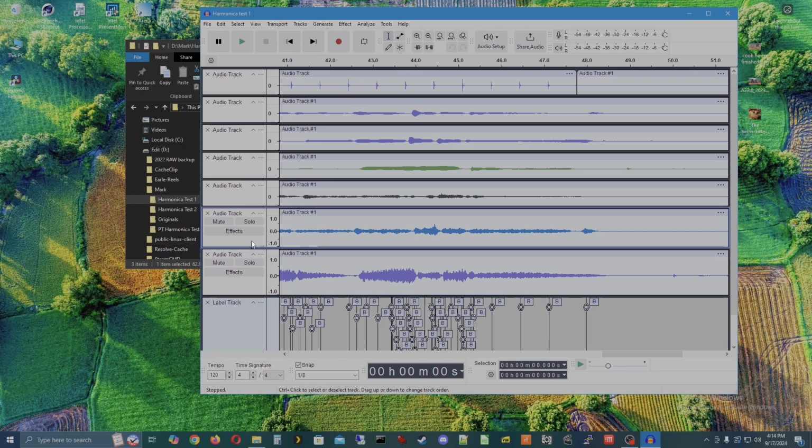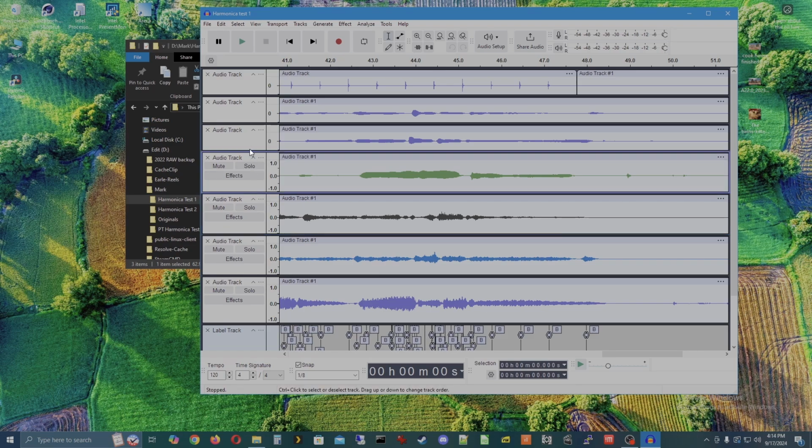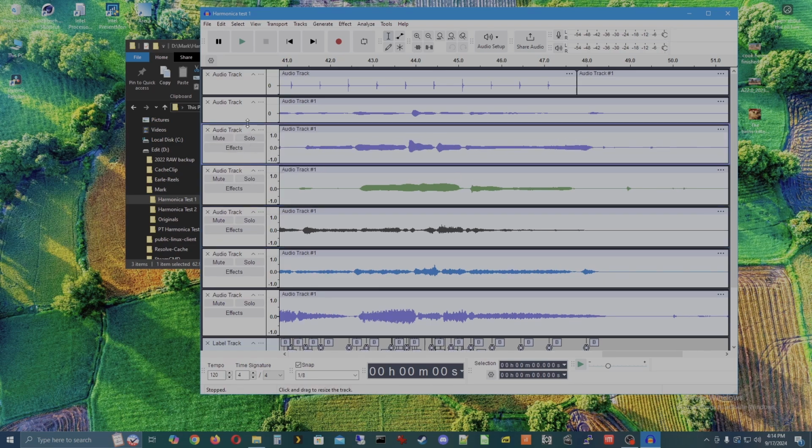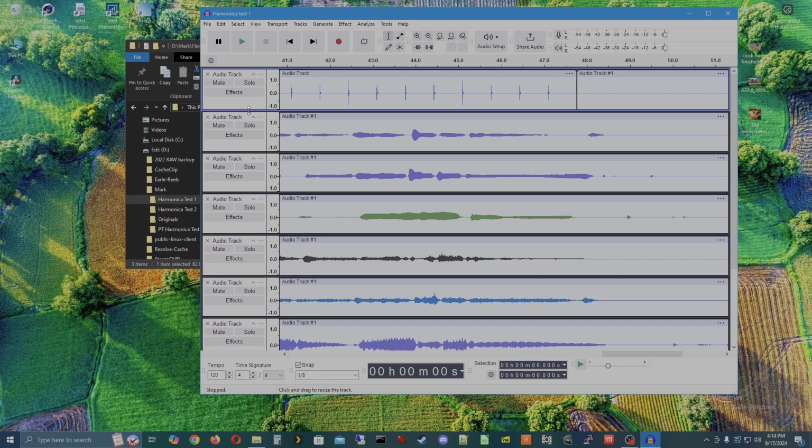You can fix timing like I could do it in Resolve or Pro Tools, and I think Reaper will do it. But I'm not comfortable with Audacity, so I'm not going to attempt it here. I'm just going to export it from here. But before I export it, we're going to see what we have to work with.